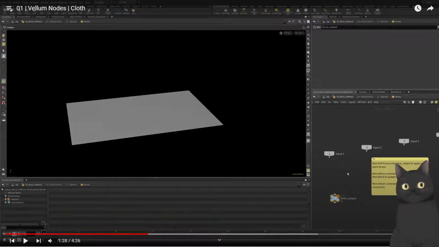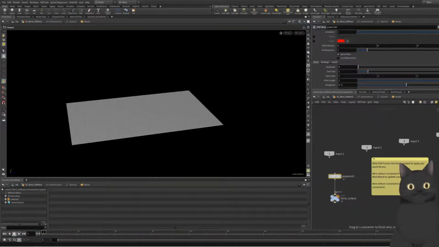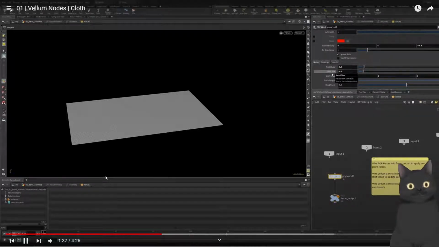Make a group, put in the box. dynamics. Dive inside the Vellum Solver and add a pop wind. In my example, I gave it a negative 0.6 in the Z wind velocity, and I gave it a little bit of noise and reduced the swirl size.